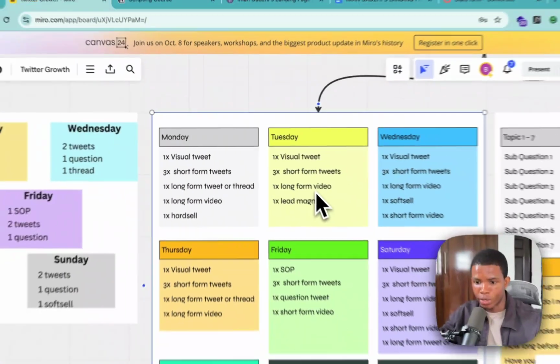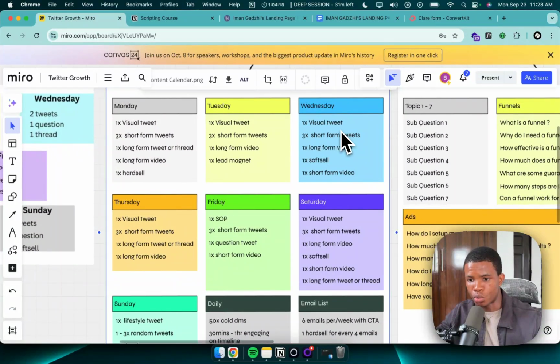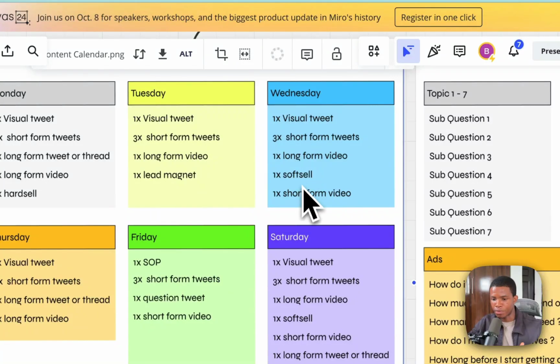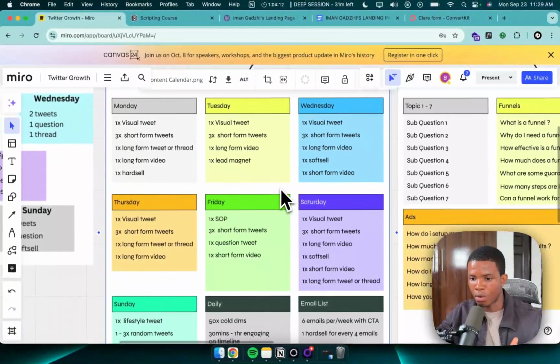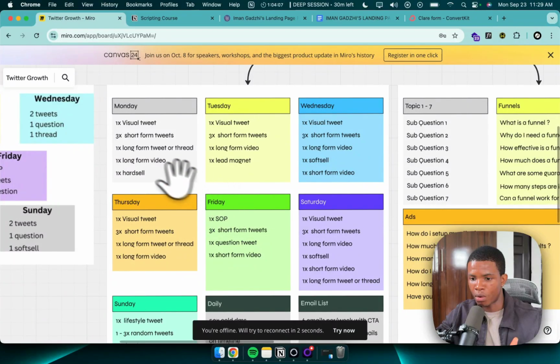Now the next thing we're going to see here is on Wednesday we have 1 visual tweet, 3 short form tweets, 1 long form video, 1 soft sell, and 1 short form video. So on Thursday we have 1 visual tweet, 3 short form tweets, 1 long form tweet or thread, and 1 long form video.